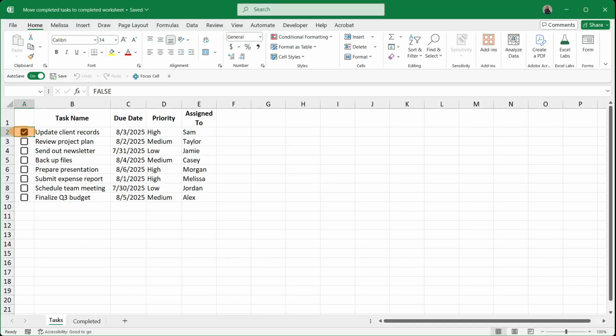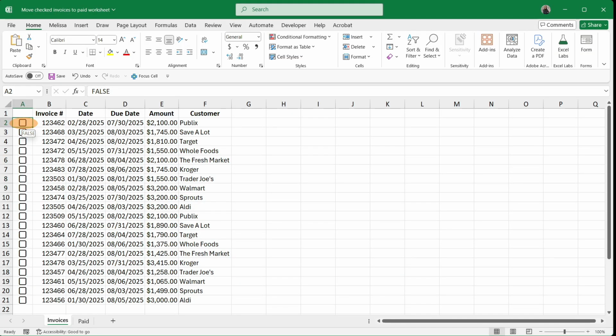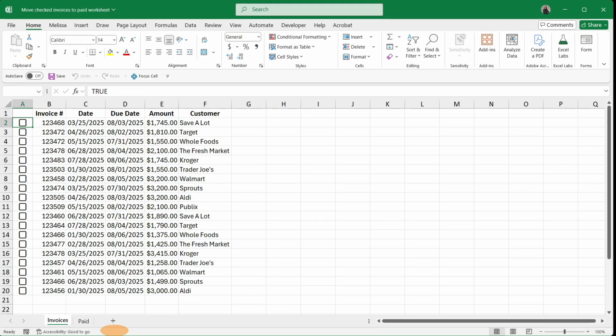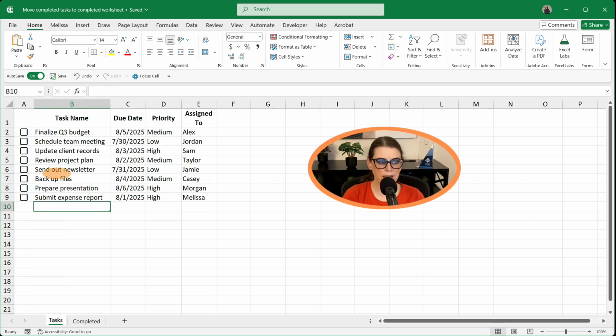So what we're going to look at first is from a project management perspective. If we have a list of open tasks and we mark one as completed, we want to move it to our completed worksheet. And then we're going to look at it from a business perspective. If we have a list of invoices and we mark one that's paid, we want it to move over to the paid worksheet. So here we have some tasks and they're all open.